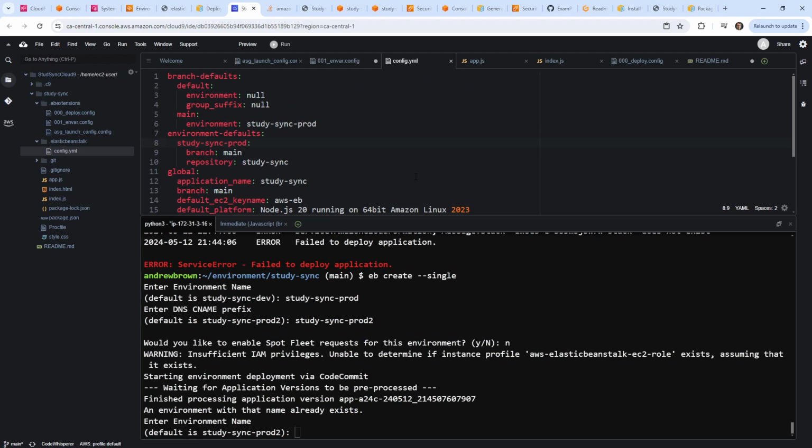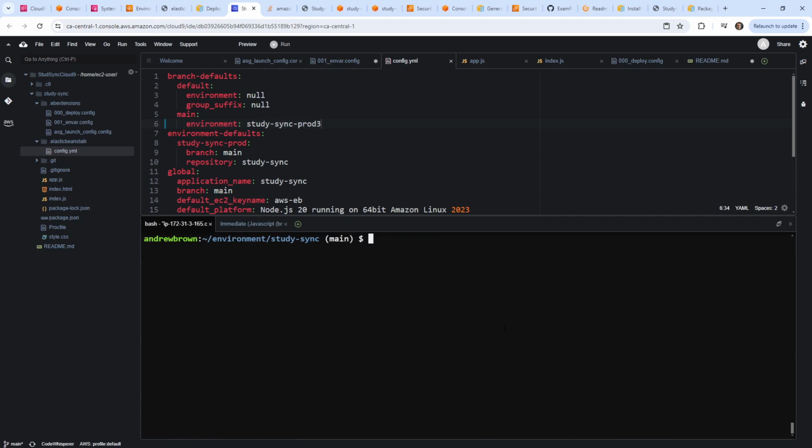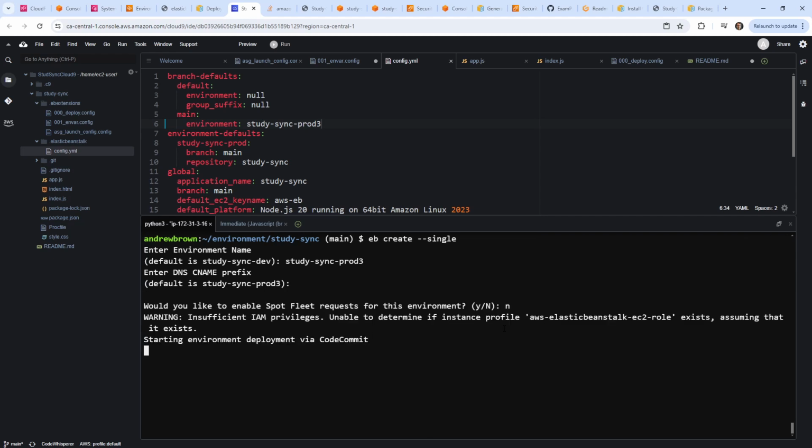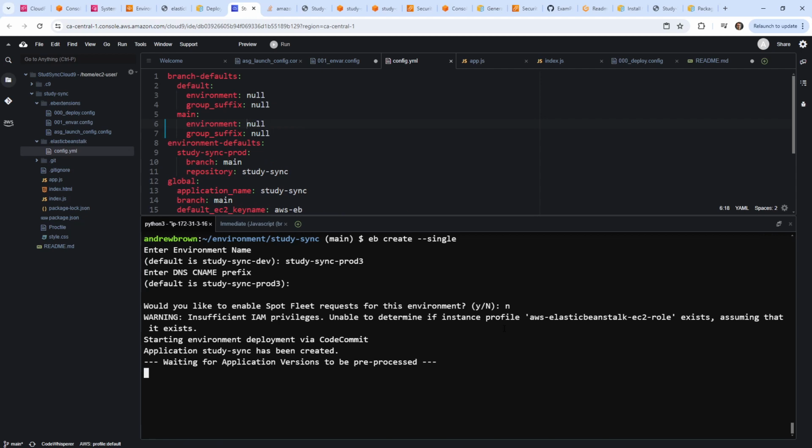I guess what I'm going to have to do is call this environment study sync prod environment 3, because this is the only way I'm going to get around this. Sorry. And we're going to go ahead and say EB create single. And so this will be study sync prod 3. And we'll keep it the same here. And we'll say no. And it's still talking about insufficient IAM privileges, even though we know we've created that and we've done stuff for that. And so now we have to wait for this to create stuff. So we're going to wait for this, okay?